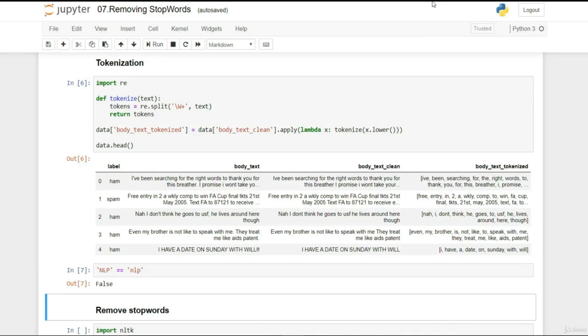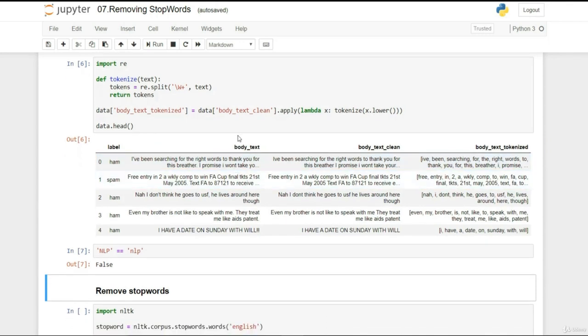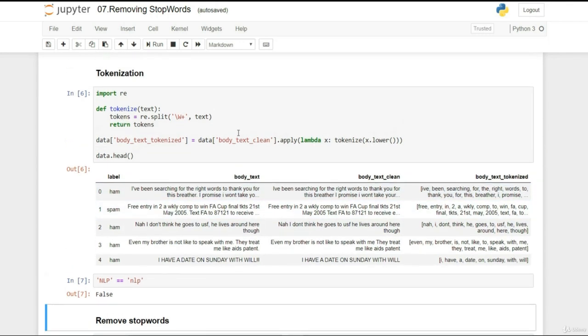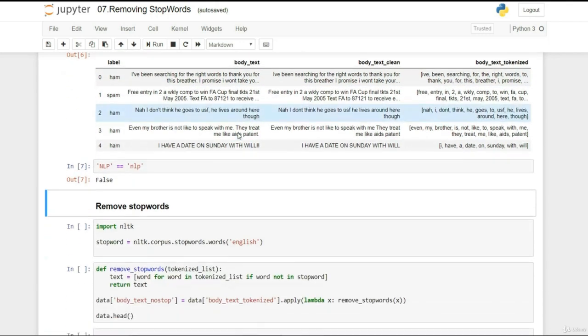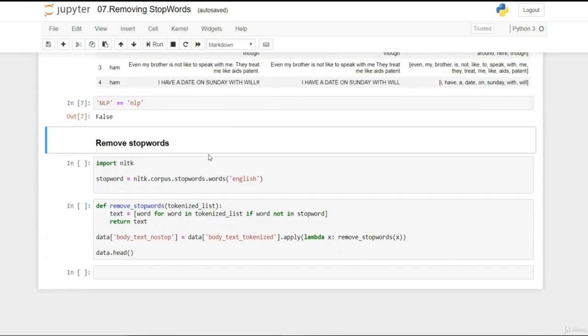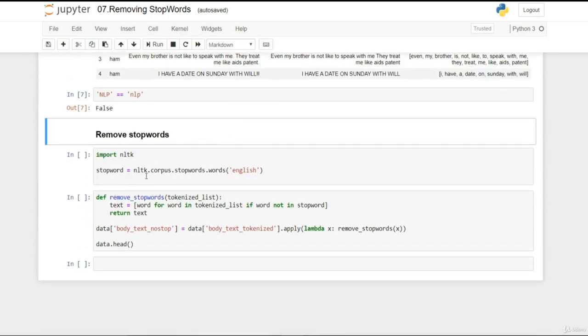In the last video we discussed the tokenization process in NLP. I hope you understood that video. Now let's move further. Now we will look at how we can remove the stop words from our dataset. First of all, we need to import the NLTK package, which is already imported. Now I am using a variable stop word, and from the NLTK package I am getting all the stop words which are in the English language.